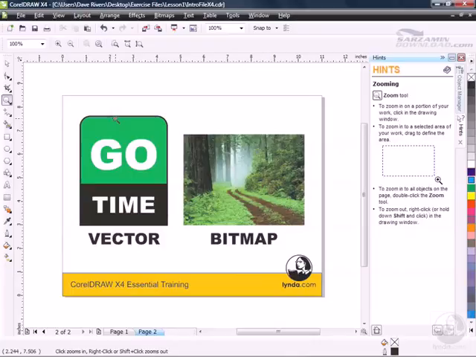Now, when you're creating in Corel Draw, you're going to be creating vector images. Even though you can bring bitmap images in and even edit them here in Corel Draw, typically, if you wanted to make changes to your graphic and it's a bitmap image, you're going to need some kind of photo editing software.